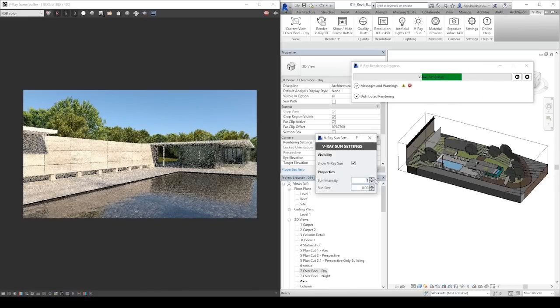And then you can also change the sun intensity if you want, which just makes the sun not as bright.